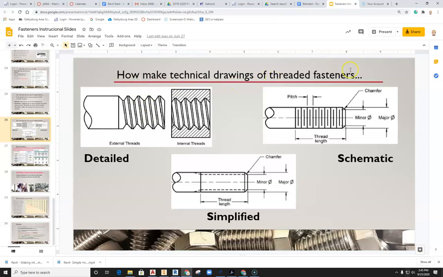How to make technical drawings of threaded fasteners? Well, here we have a detailed drawing that looks like it's threaded. That's pretty detailed. Then we come over here to schematic. All right, this does not look very detailed, but this is a schematic view of a threaded fastener. And then here is the simplified representation. So this is a pretty common view where the threads are not drawn. You can see the hidden line that would be for the minor diameter, and then you can see the major diameter is the outside of those threads. That would be the crest. So the root and the crest there. All right, so we're making a simplified representation.